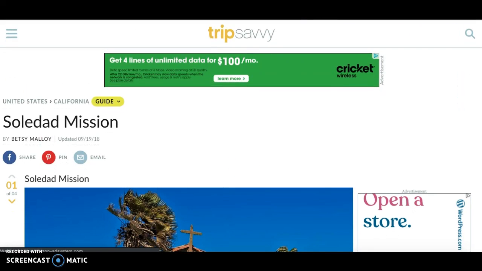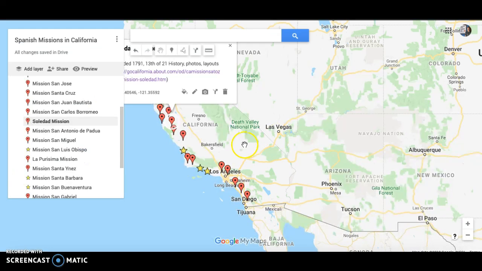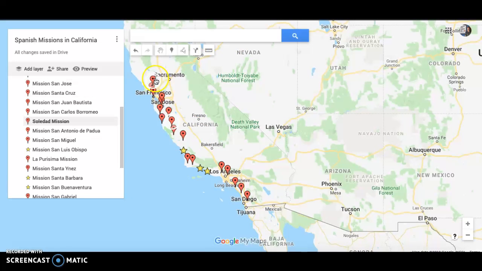I also thought that if I screen recorded, which I'm doing now, and shared it with my class on an online platform, they would be able to go back and take notes about their specific mission when it came time for their project. So I just thought that MyMaps was a great way to introduce my students to the missions of California, to show its relative location to their location, just to make it relevant to their lives.